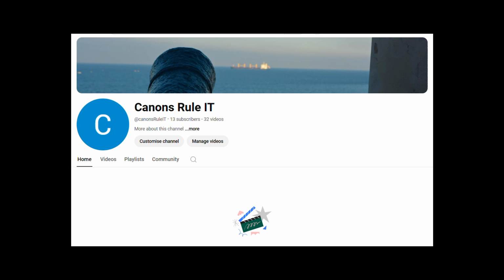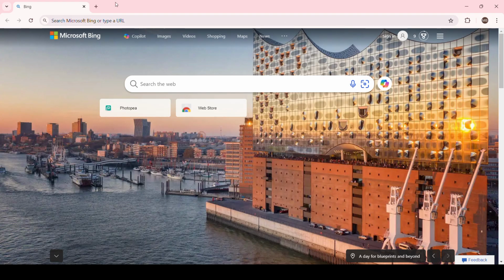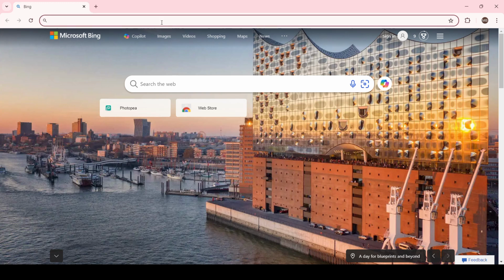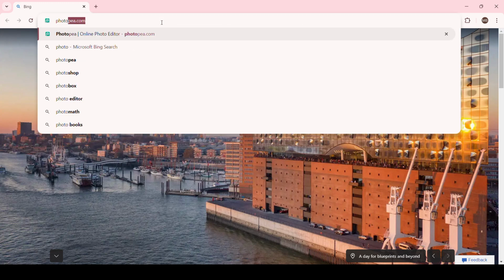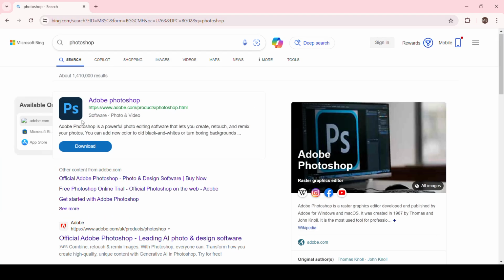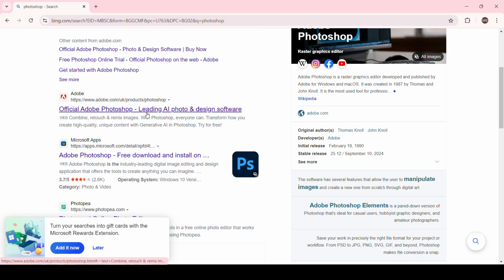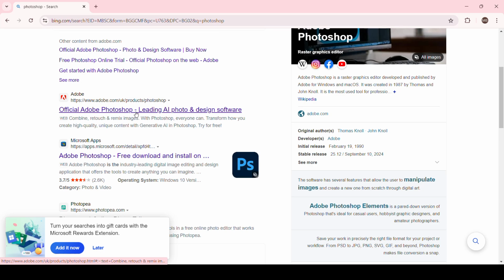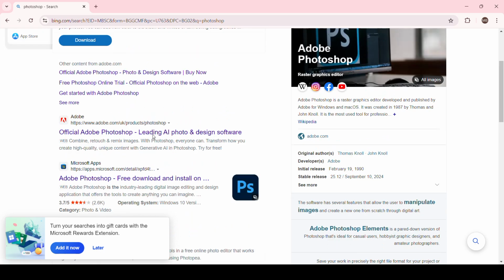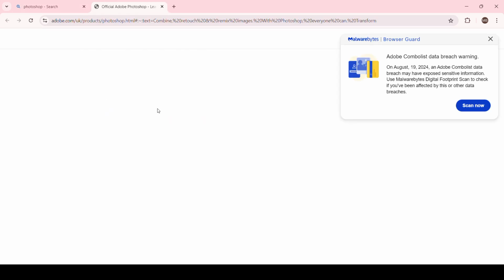I'm going to be using a new browser that I haven't logged in with Photoshop yet, so I can show you everything from scratch. If I search for Photoshop, you just have to open the first link here, Photoshop. This one is to download, and this one is to open and work with.